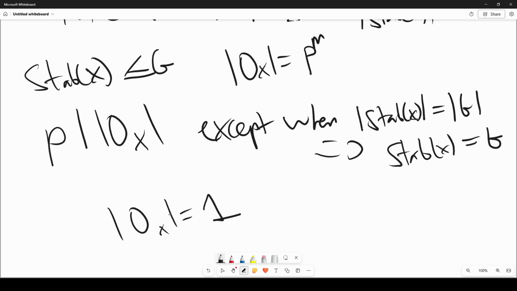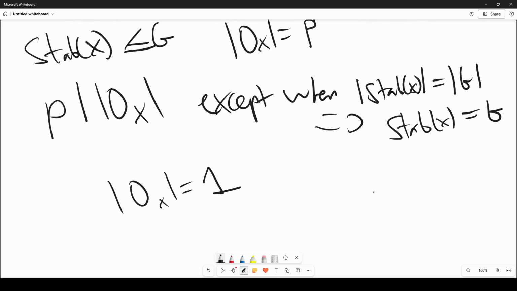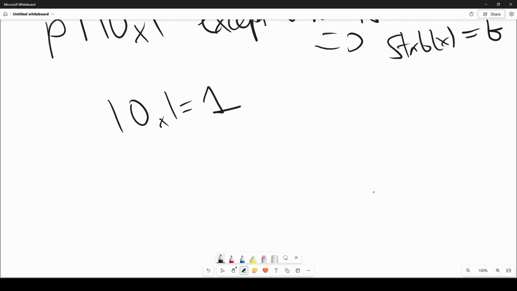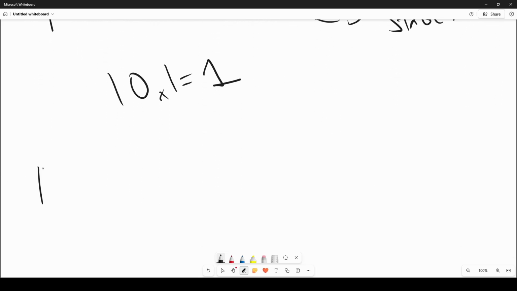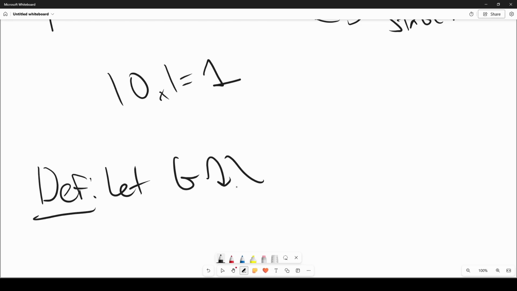And this idea of the stabilizer being the entire group is an important enough idea that we have given it its own definition. It's going to be something called the fixed points of a set. So let's let G act on a set X. Now G is not necessarily a p-group anymore. It can be any group.